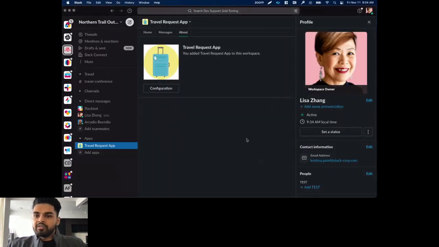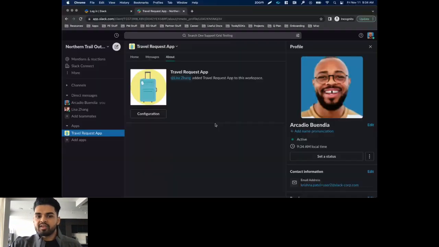Over here, I have a window open with Lisa's Slack account, and right here in the center of the screen the travel request app. This app is going to be powering all the powerful workflow you're about to see. On the second window, we have Arcadio's Slack account. We'll get back to this a little bit later on in the demo to show you how this app could improve Arcadio's life as well.